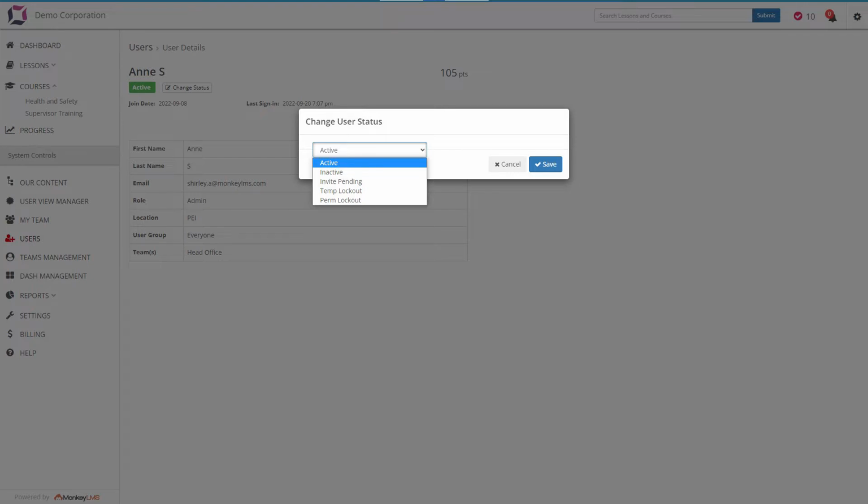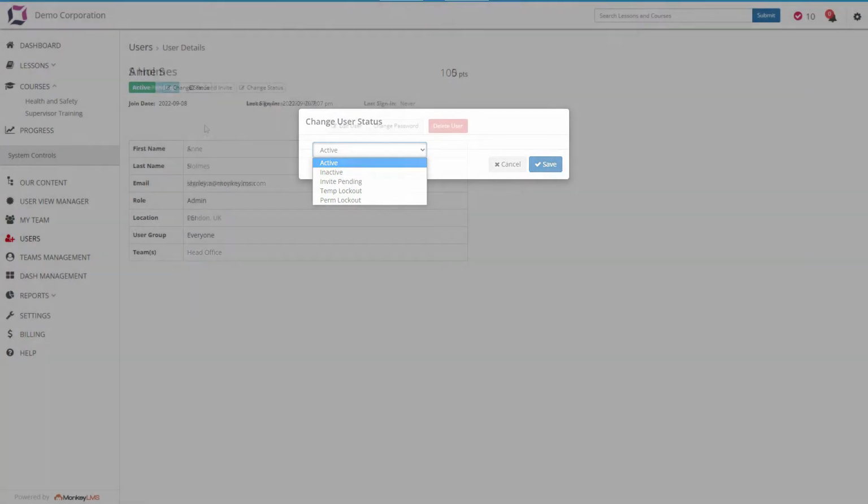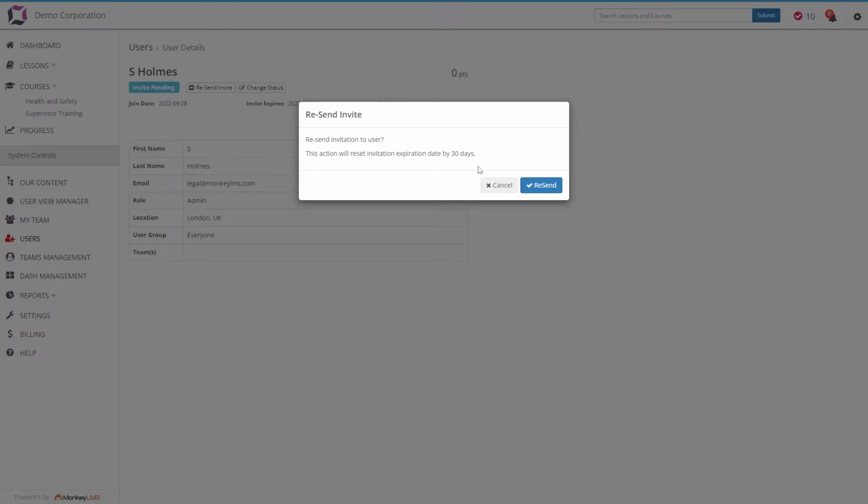Inactive users are not counted towards the monthly user fee, and so this is a great option for temporary absences, leaves, and other situations where a user will be away from the system for a month or more. Invite pending means the user has not yet accepted their invitation to MonkeyLMS. If the user didn't receive their invitation email, you can resend it here.